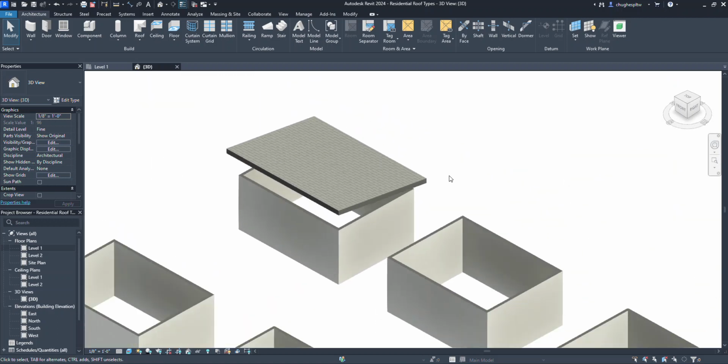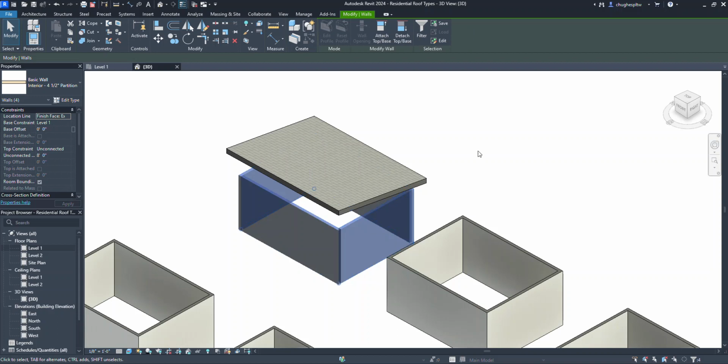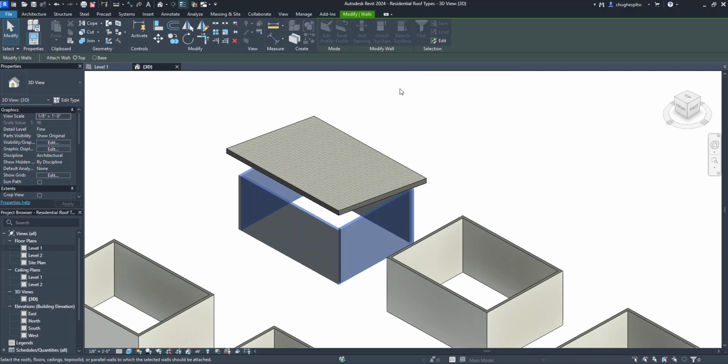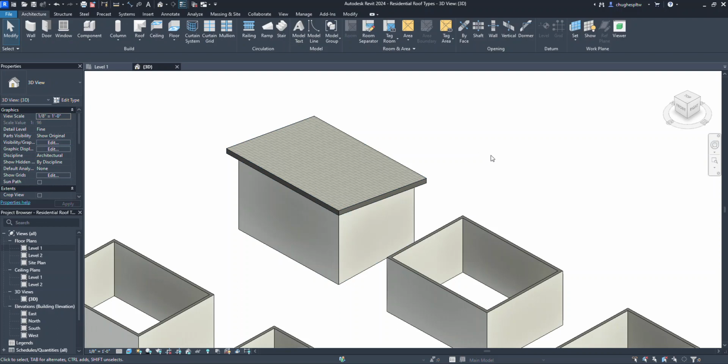All I've got to do is connect the walls. So I'm going to select one of the walls, press the Tab key, see how the walls highlight. I'm going to select the walls with the mouse, and then choose attach top to base, and then select the roof. That way that connects those walls to that roof.